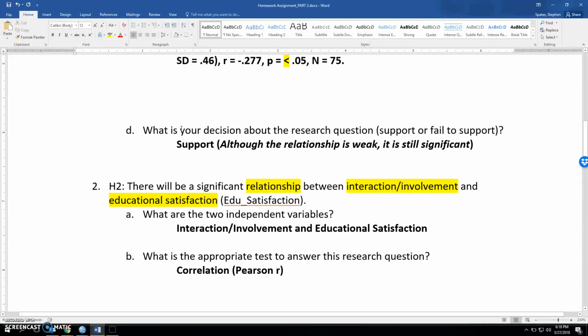So does this support or not support the hypothesis? It supports it. And although the relationship is a little bit weak at a negative 0.277, it is still a significant relationship, meaning that maybe if we increased our sample size or had more people, we would probably find a higher level, a stronger number on that relationship.